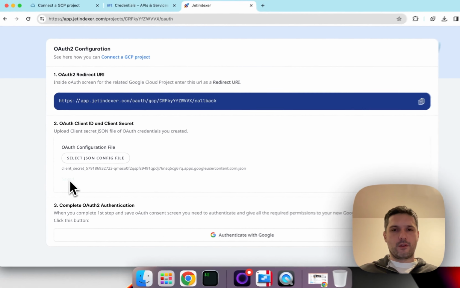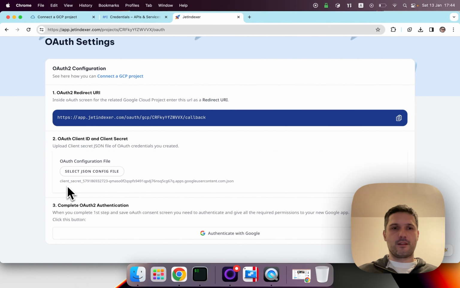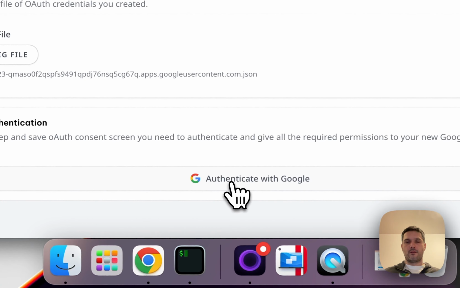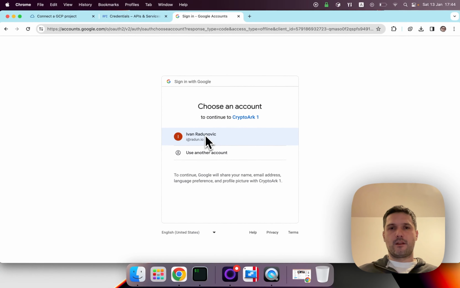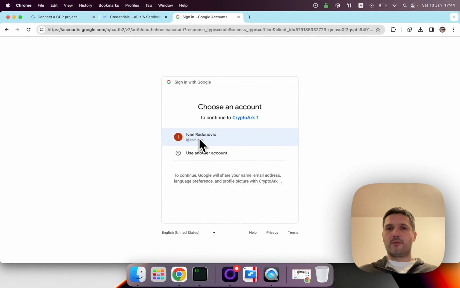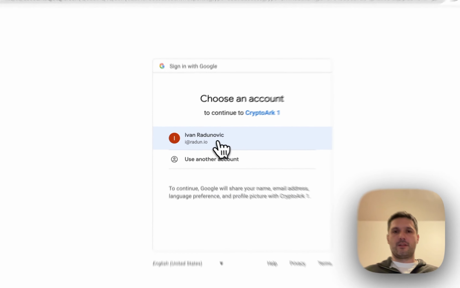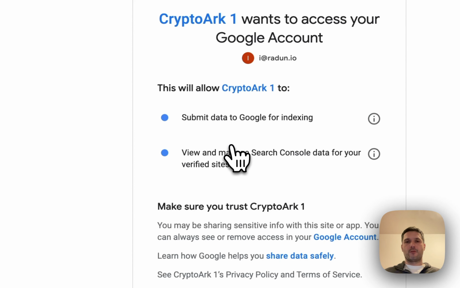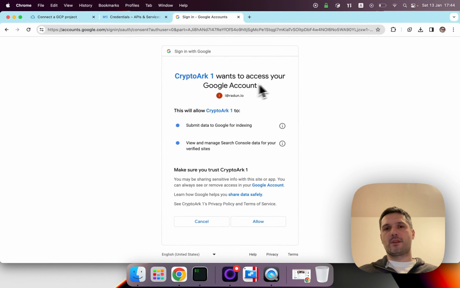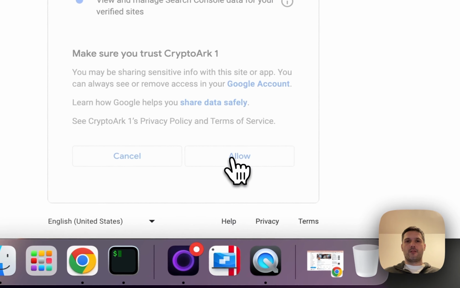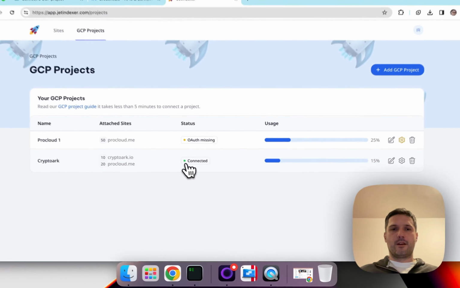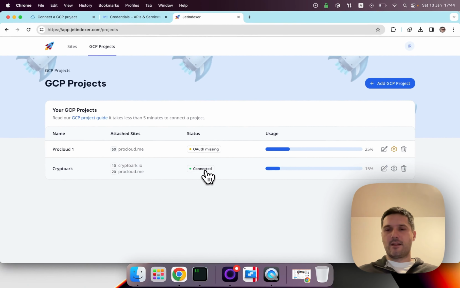So we saw a notification that it is saved, and now this button is enabled. I will click this button. It asks me to choose my Google account. Now I see this number 1. That's how I know which project this is. Click OK. So CryptoArk wants to access your Google account. It needs access to these two APIs, indexing and search console. That's what you created there. Allow. And it's connected now. So success. This was it.